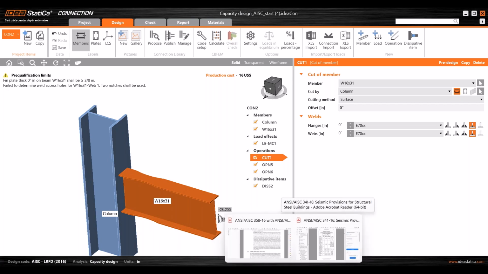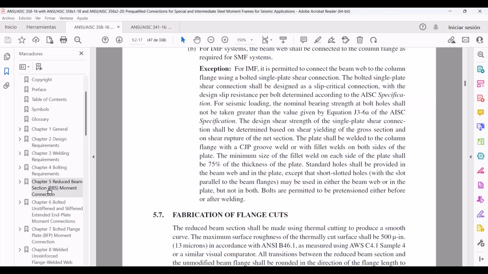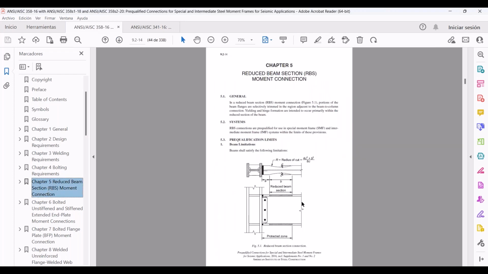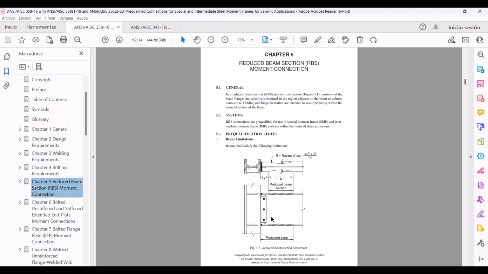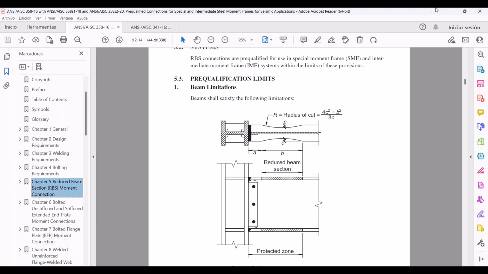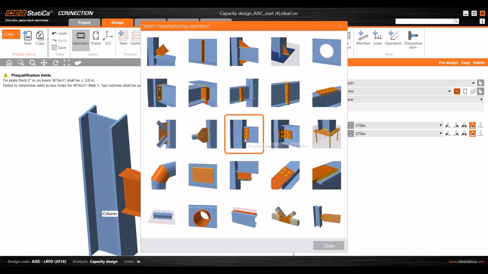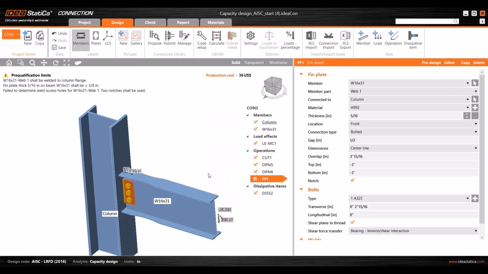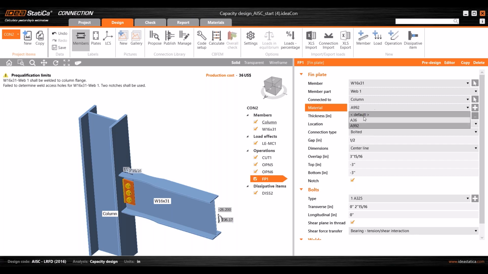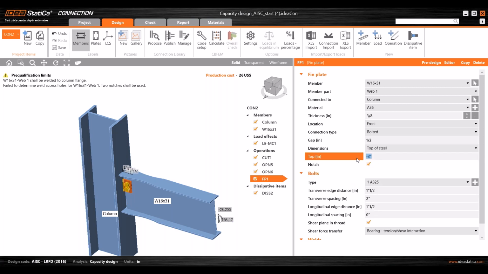Why do we have that? Okay, so if you go to the AISC 358 and then you go to the requirements for the RBS, you can see that the design requires this shear plate over here, right? So I'll add an operation, and that will be a fin plate, right? And that fin plate needs to have a thickness greater than or equal to 3/8. So I'll change this to 3/8 over here, okay? Material A36, and I'll use top of steel minus 1.75, okay?